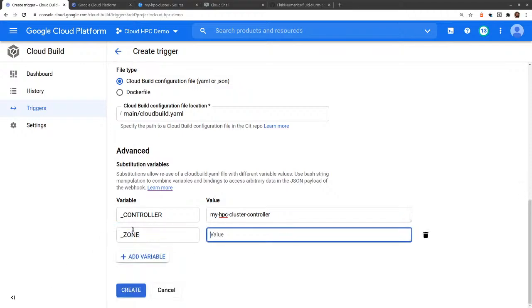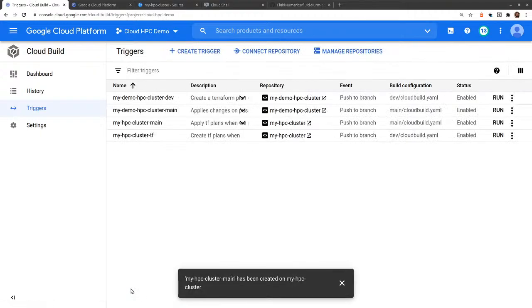And then the zone, again, I'm in us-west1-b. Now, again, I'm showing you how to do this all through the panel. All of these things, including the triggers and the additional stuff we set up initially, can be done through Terraform as well. All right, so that's our triggers here. So now let's try this out.